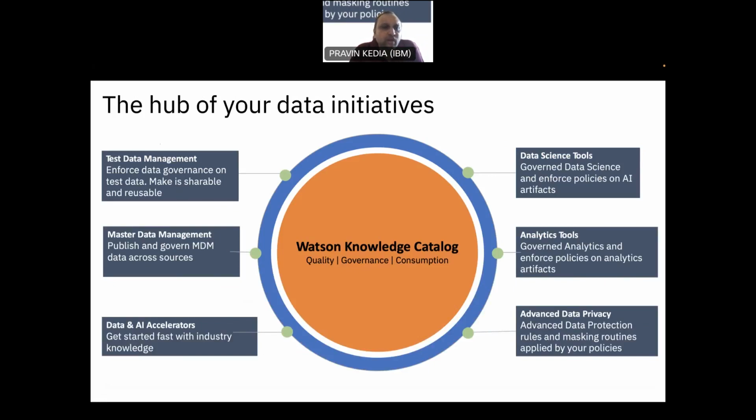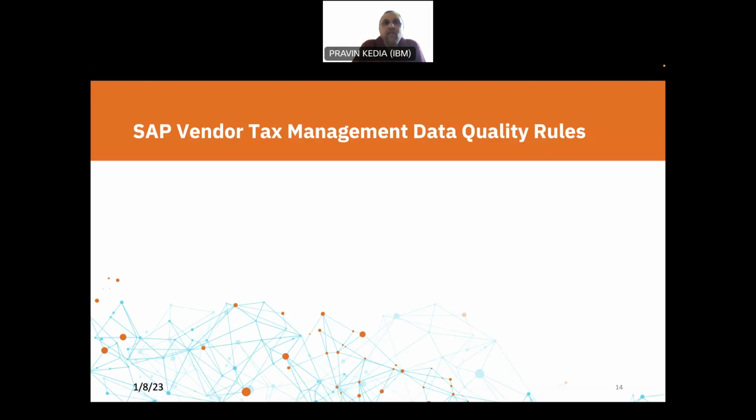And then we can also have the data and AI in the industry accelerators. We have a lot of industry accelerators built by IBM, provided to the customers to use the inbuilt models. Then we also provide the data science on the consumption side, where it's a governed data platform for self-service. We also have the analytics tools, and then advanced data privacy, data protection rules, and masking rules are applied automatically based on the policies that you define on the platform.